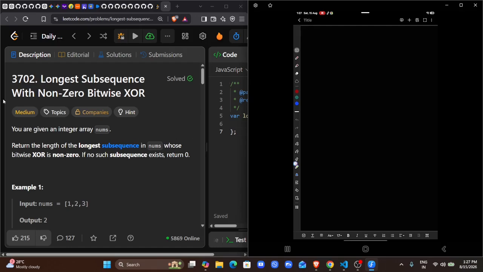Hello guys, today we are going to solve Leetcode 3702, that is longest subsequence with non-zero bitwise XOR. It is a medium level question, and in the question you are given an integer array nums and return the length of the longest subsequence in nums whose bitwise XOR is non-zero. If no subsequence exists, return zero.